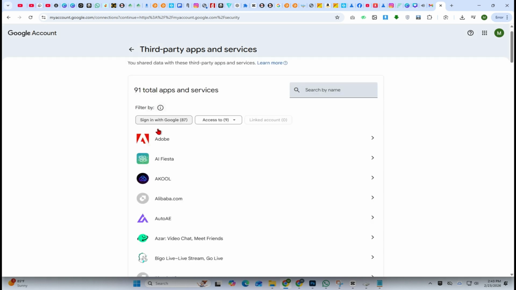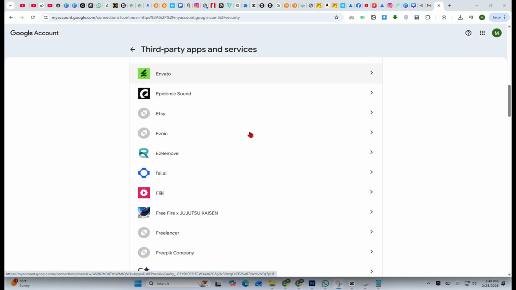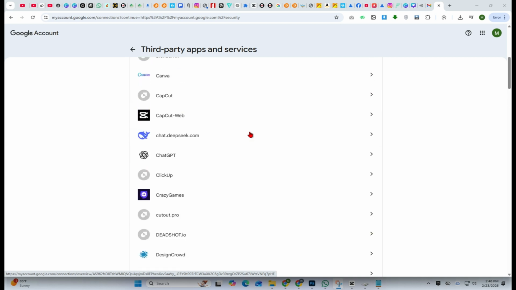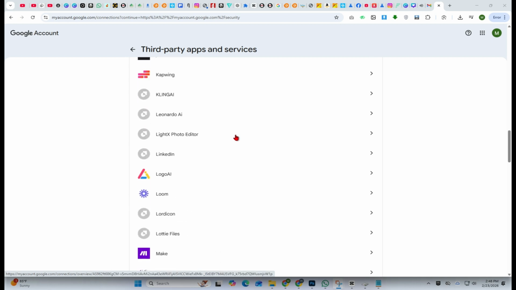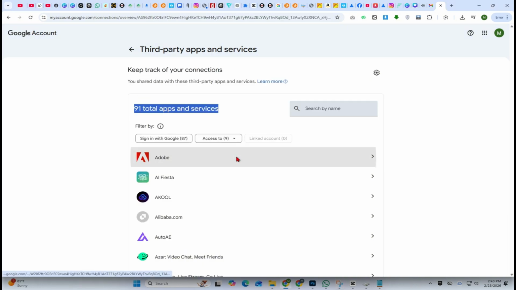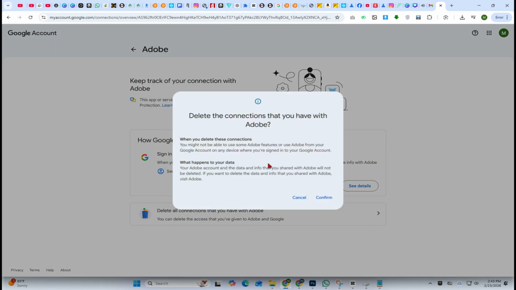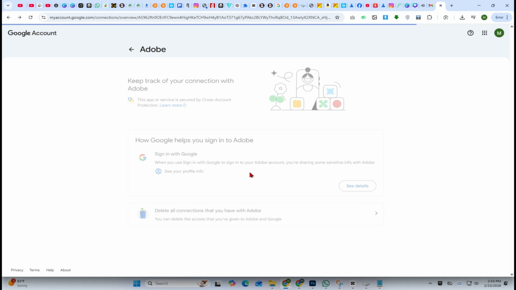Here, you'll see a list of all apps and websites that have some level of access to your account. Some apps might only know your basic info from signing in, while others may have access to more personal information. To see what info each app has, just click on it. If you decide you no longer want an app connected, click Remove Access or Delete All Connections and confirm.